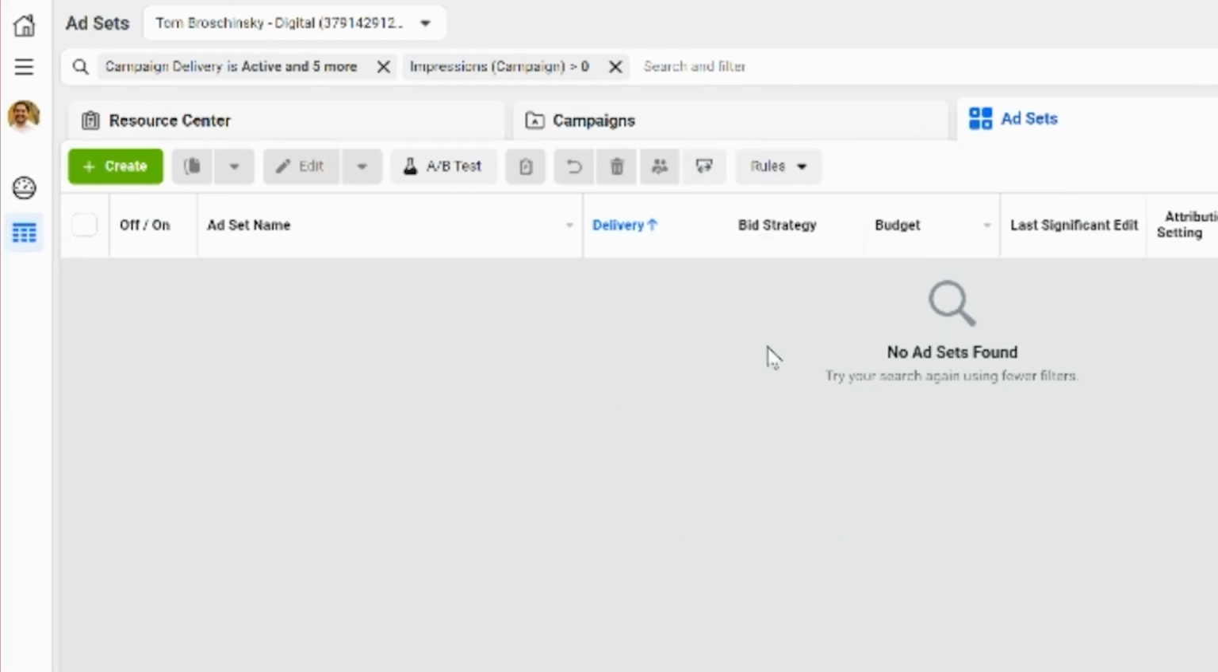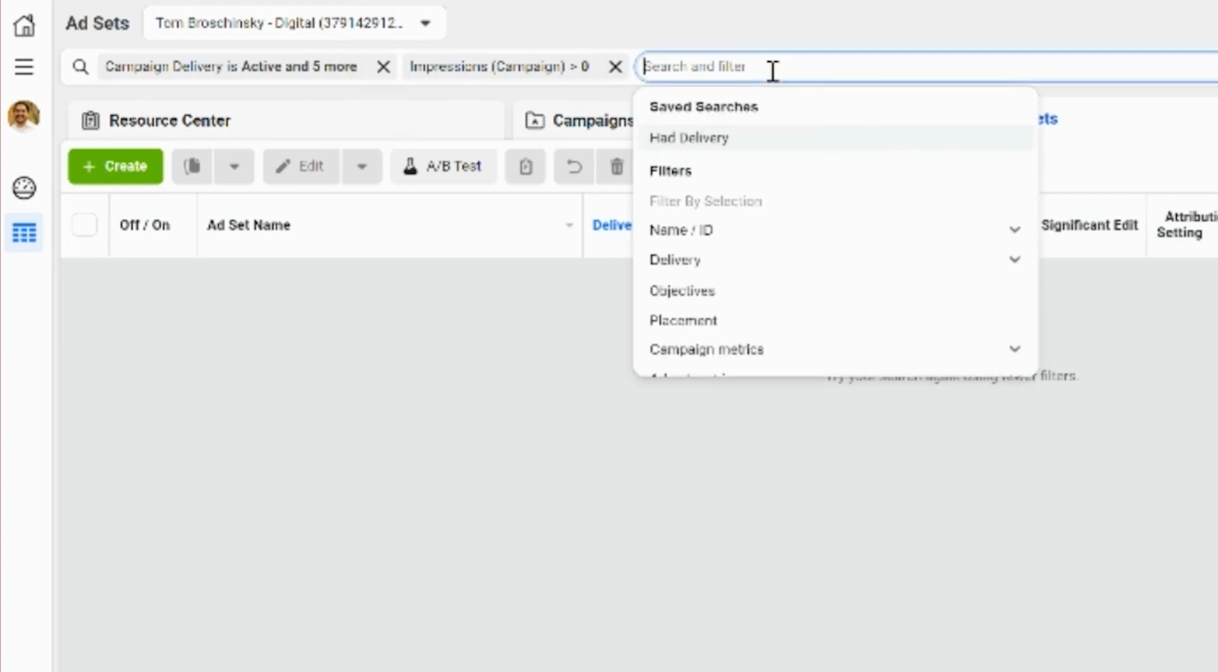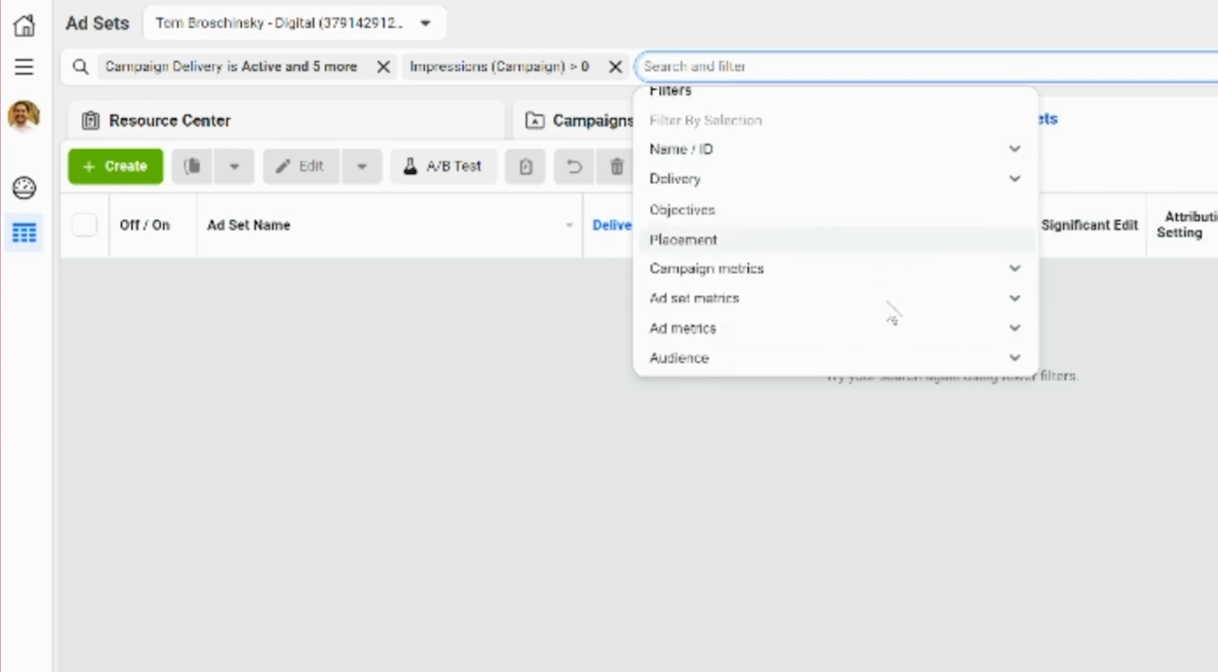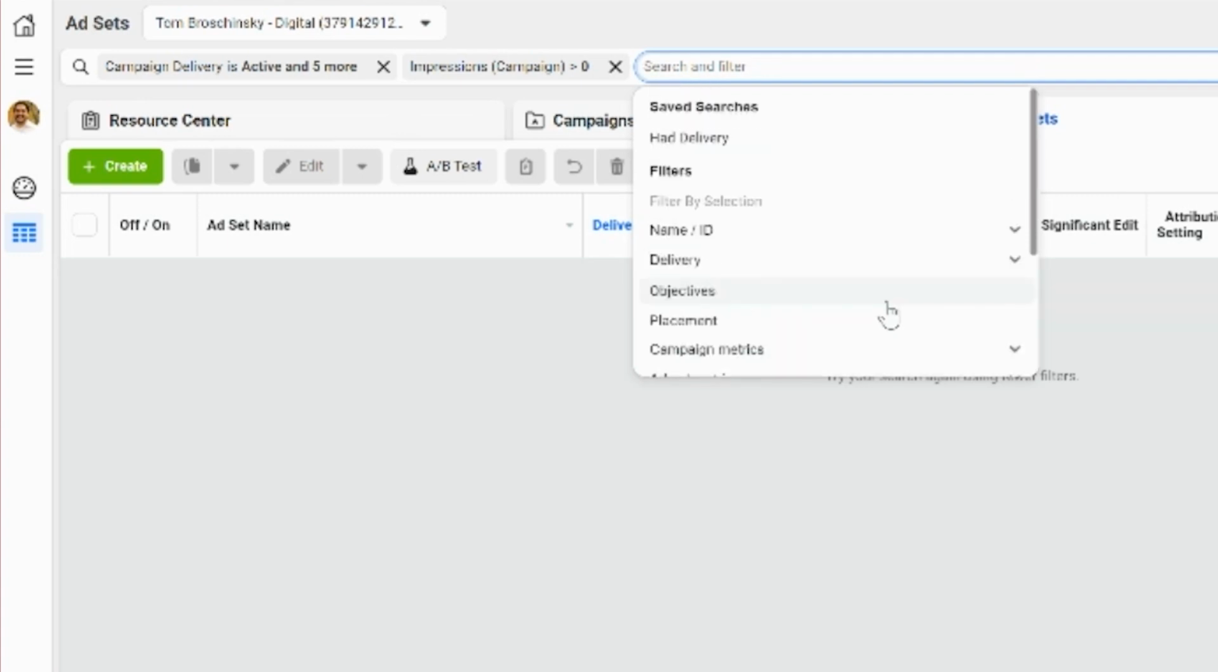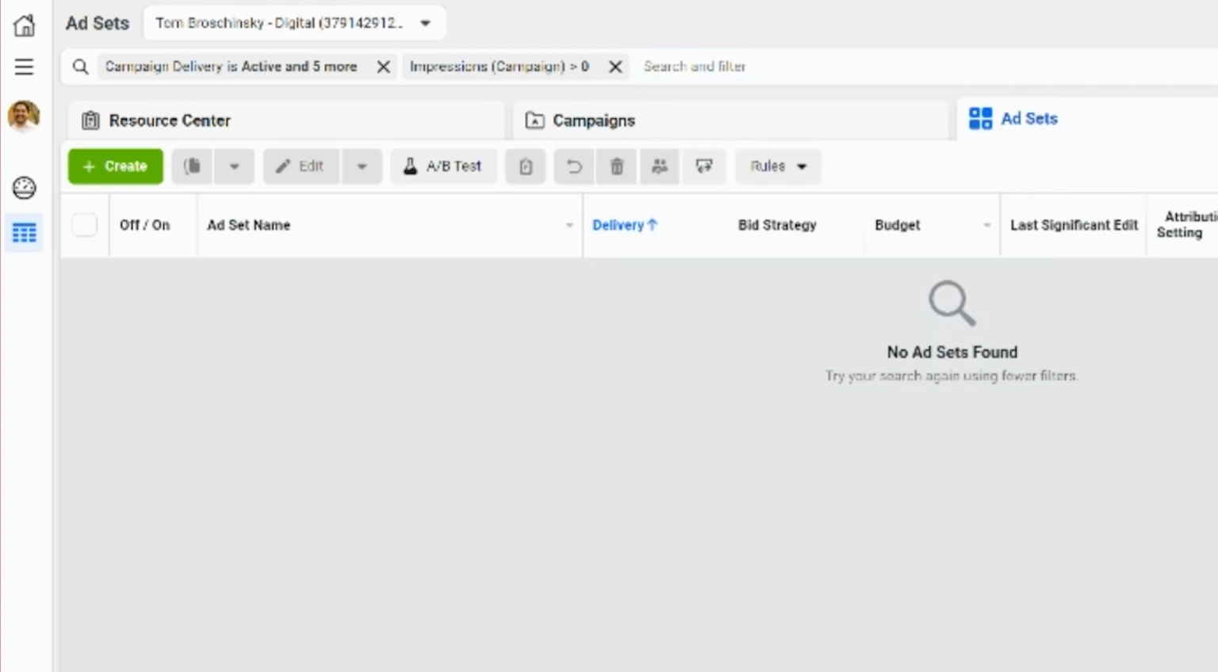And the last thing that you'll see here before you start building out ads is you'll notice you have this search bar up here where you can help filter by specific ad names, ad set names, campaign names. You can filter by objectives. You can filter by name and ID, campaign metrics. There's a lot of opportunities here where if you're looking for a specific ad, you can type that in rather than having to filter through every single ad.